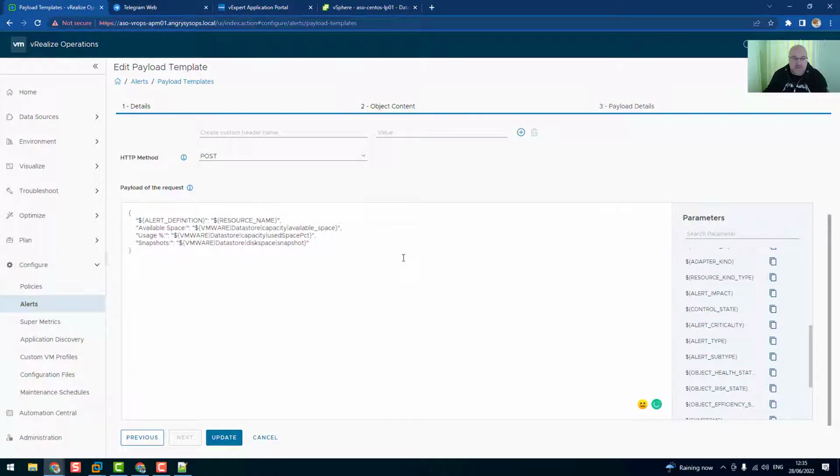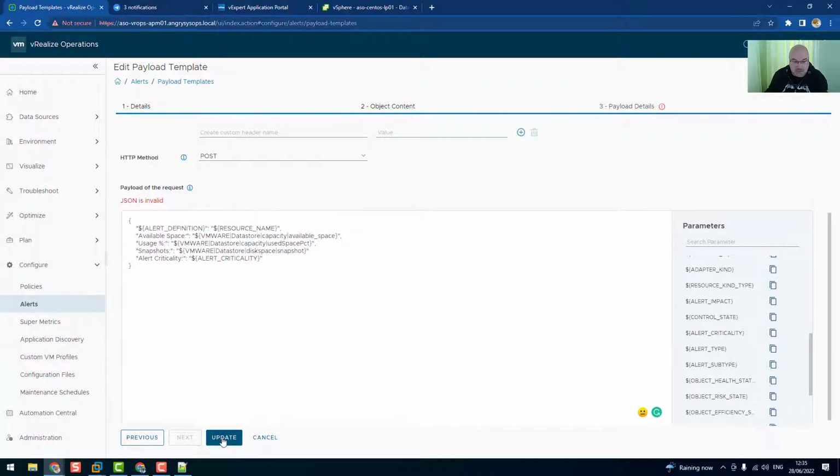So let's add another one. So we want to see if that's the critical alert or if that is information only. And now I made one mistake, and I did it on purpose, and you will see I forget about something and I want to update, and look what happened. JSON is invalid.